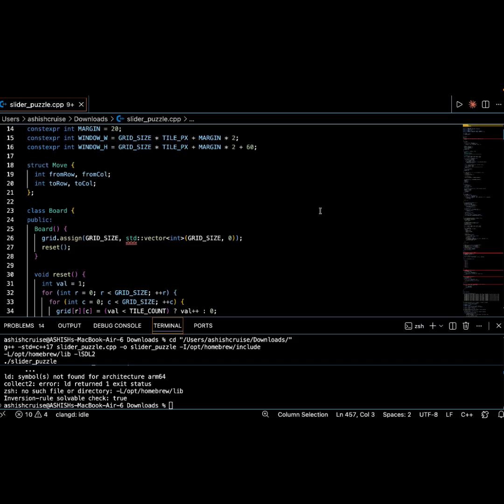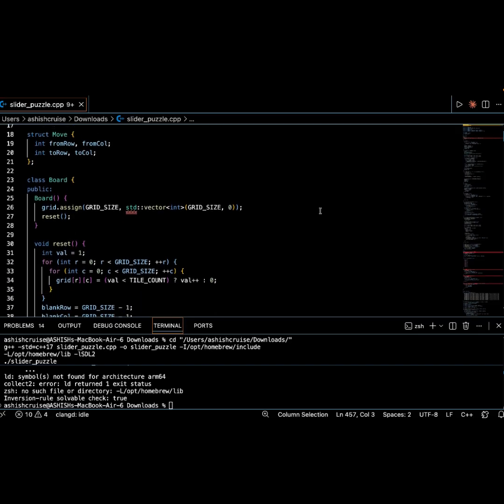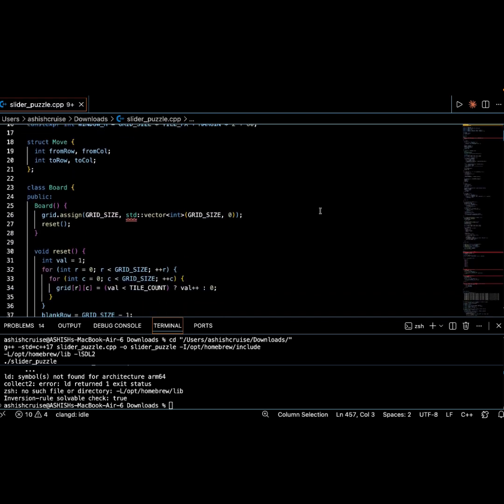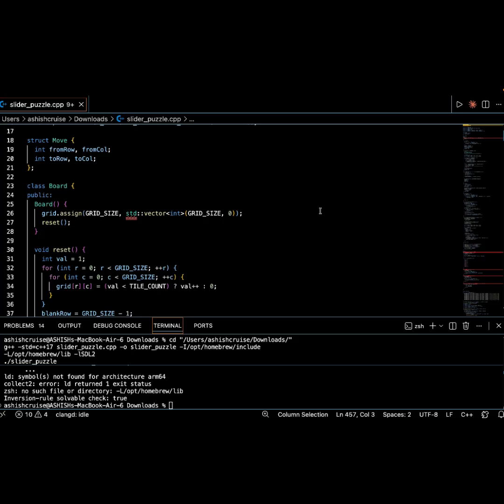Below, there are my constants. Grid size is 4, meaning 4 by 4. Tile px is 120 pixels per tile, and this controls the window size. And then comes the move struct, the board class, the rendering functions, and finally the main function with the SDL2 event loop. Let me now run the game and explain everything live.